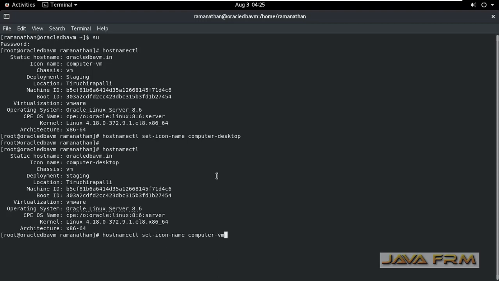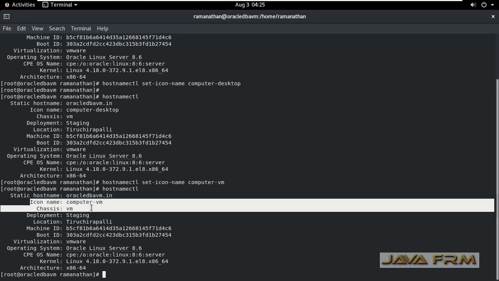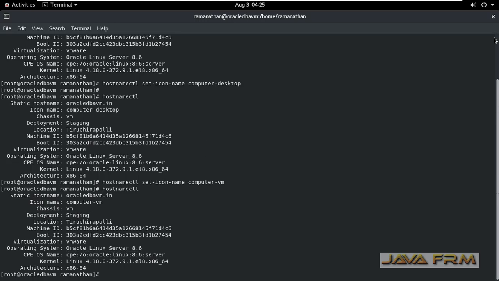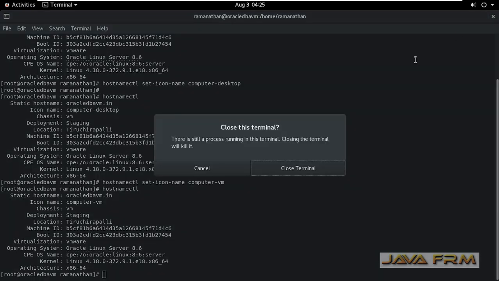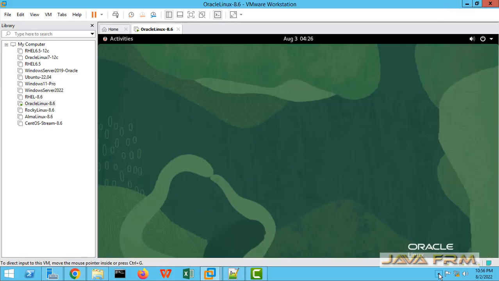So once again I am putting it back. So once again I have put back the icon name. So you can't clear the icon name, it will be reset to the previous value. Make use of this command.